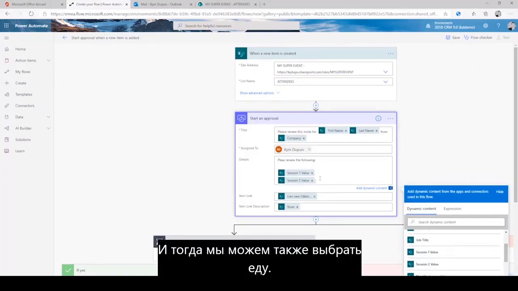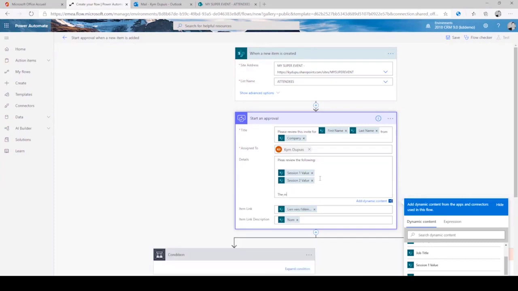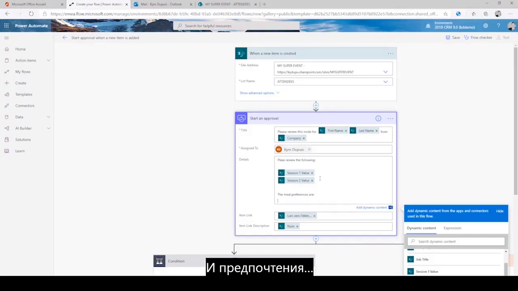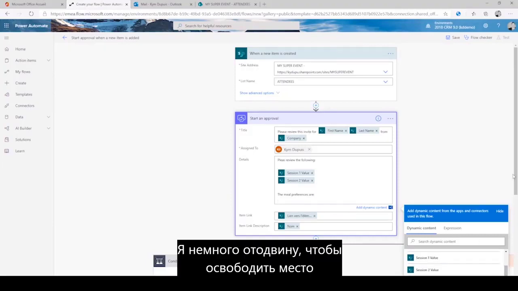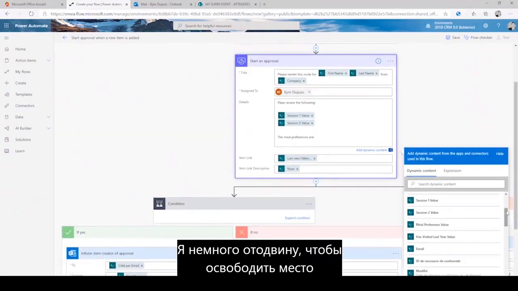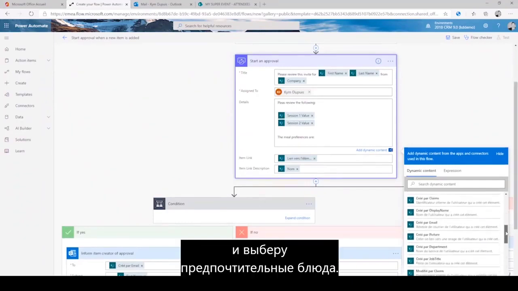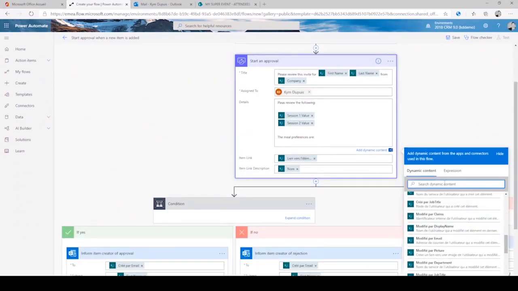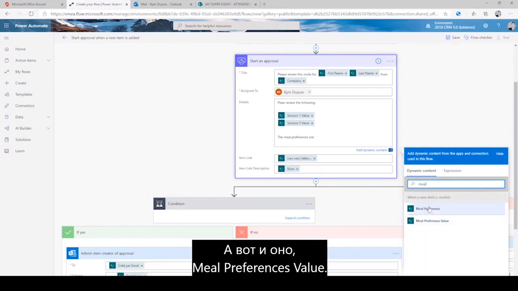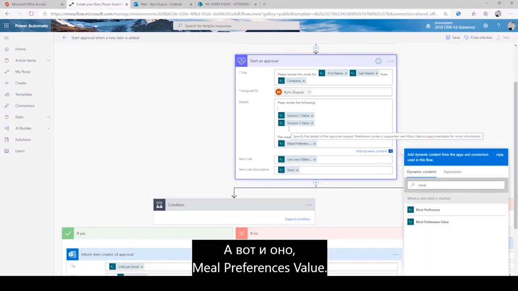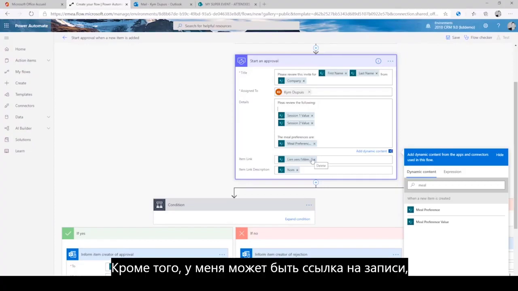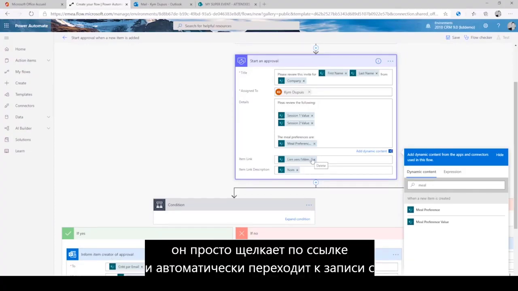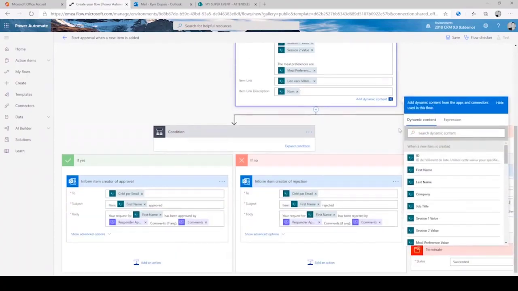And then we can also select what the meal preferences are. I'm going to give you a little more room here and select what are the meal preferences. If I can find it, I can just type it, and we have it right here, meal preferences value. I can also have a link to the record, so whenever the manager wants to approve, you can just click on the link and automatically go to the record and the item name description.